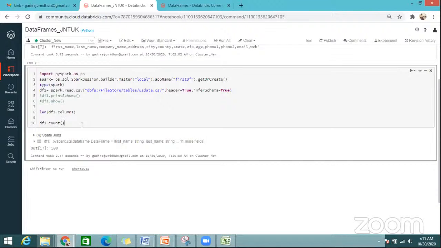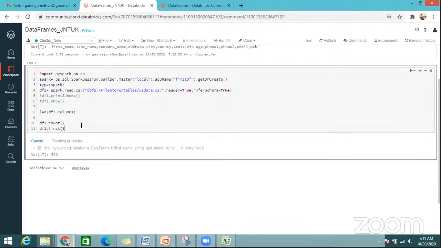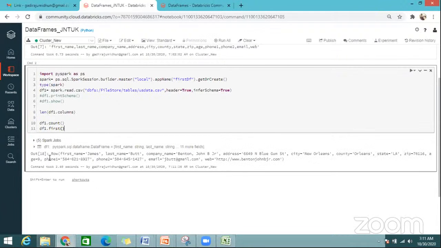Now if I want to see the first record, just give df1 dot first. You can see here it is coming like a row, giving the values in row format. So you can see first name James, last name is this, and these are all the values which will be coming for the first row.